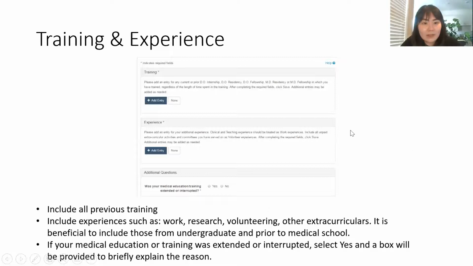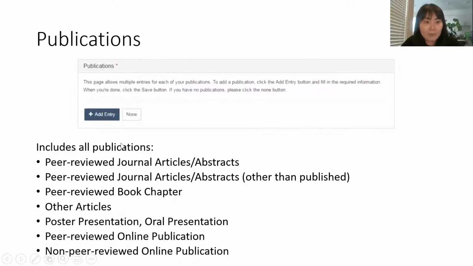And this is the training and experience section. It includes all previous training. This is only if you have already completed training at another program, another specialty, or in another country; you want to include that here. Publications refers to any publication you've done, be it peer-reviewed or non-peer-reviewed, even articles.